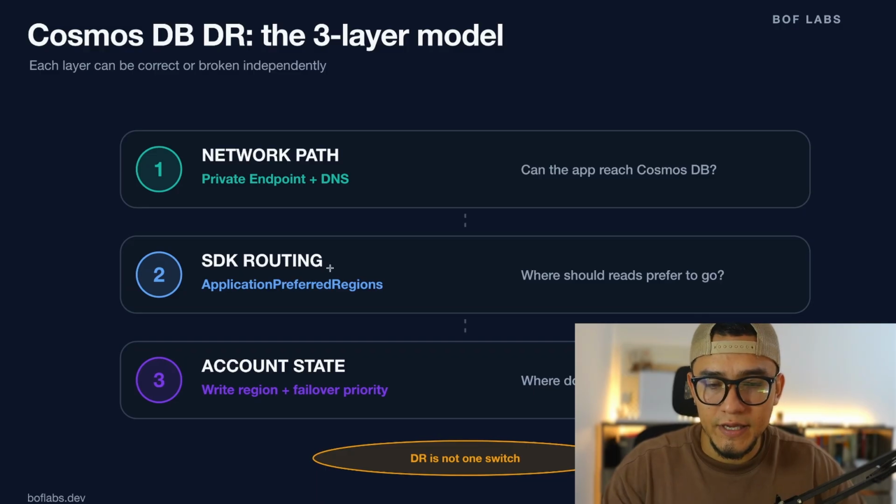the actual account state. For the network path, what you need to make sure of is that when we create a geo-replication and it is using private endpoints, the private endpoint exists in the primary region and also in the secondary region. And also making sure that both can connect to each other.